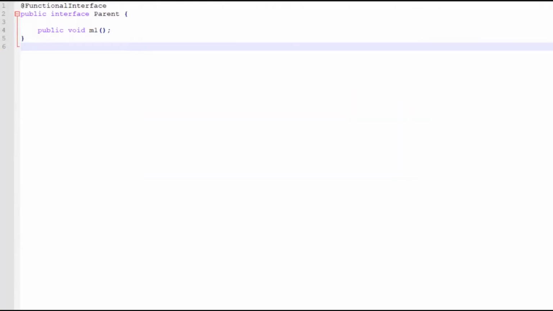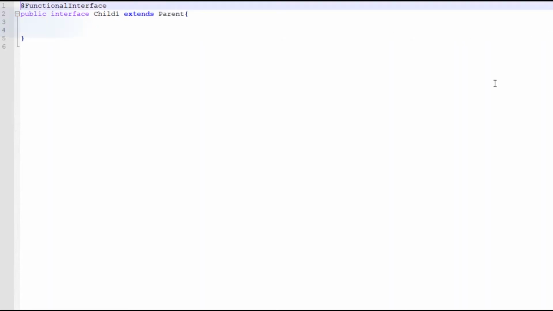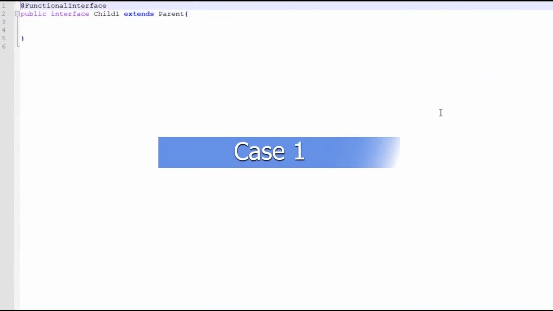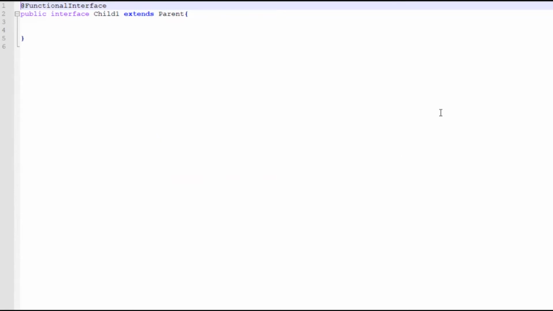Let's go. So let's see now what we get with these 4 different cases. Okay? So I have created different Java files. Here is the parent interface, and I indicate, of course, that it is a functional interface with the M1 abstract method. And we begin with the first case. The first case, we have the child 1, as indicated also a functional interface, but it doesn't contain any abstract method.